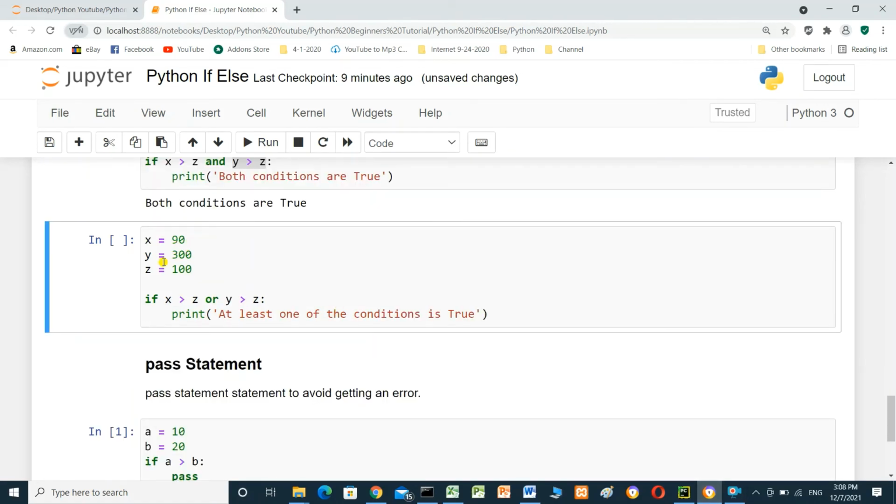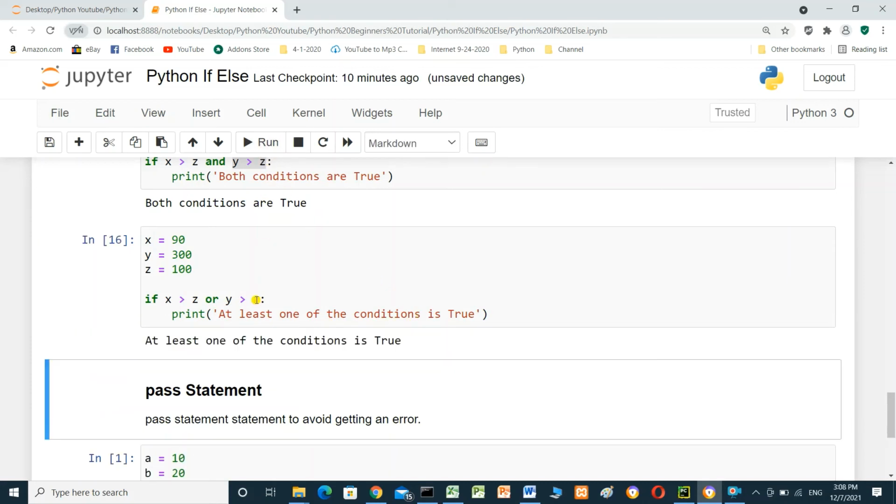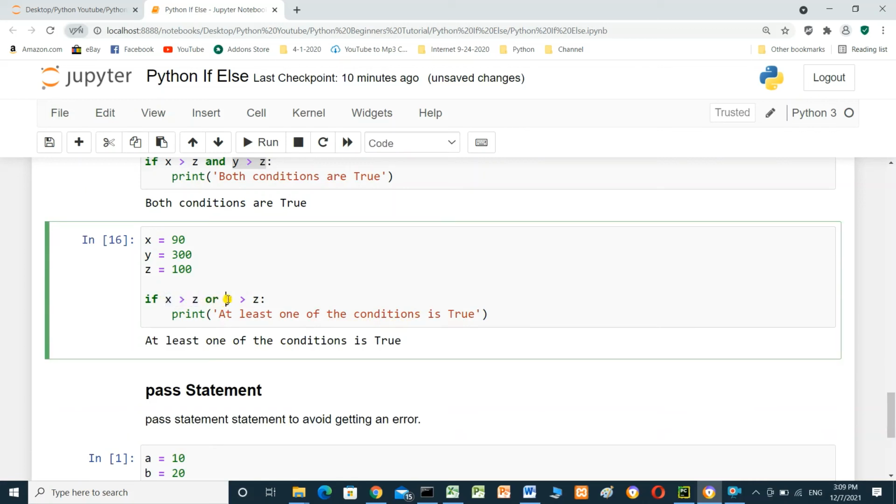x equals 90, y equals 300, z equals 100. If x is greater than z, 90 and 100, no. Or y is greater than z, y is 300 and z is 100. At least one of the conditions is true. Yes, not two conditions, only one. This one, y 300 and z 100.